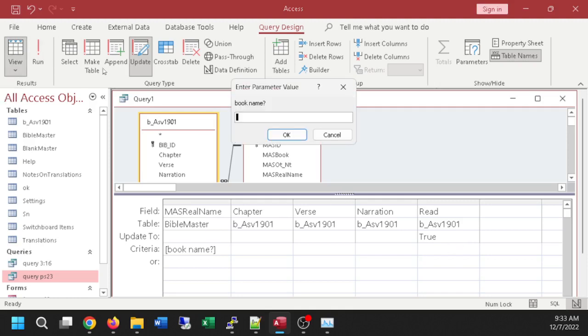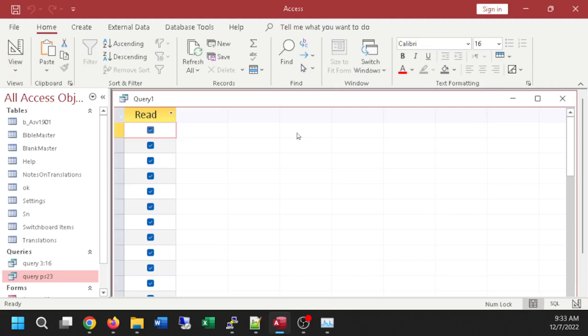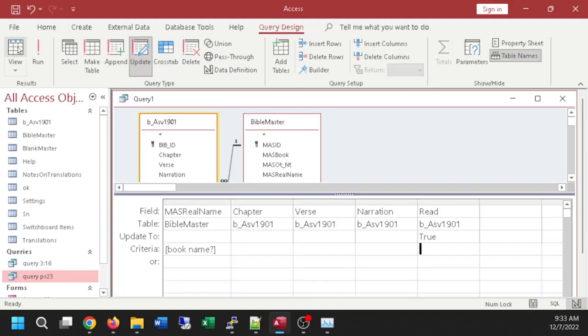I'm going to run it, asking for a book. I'm going to do Jude again because there's not too many verses in there. And it says read. Well, it should be setting read to be true for all of Jude. Oh, I remember what happened. I chose view instead of run. Now I'm going to choose run.